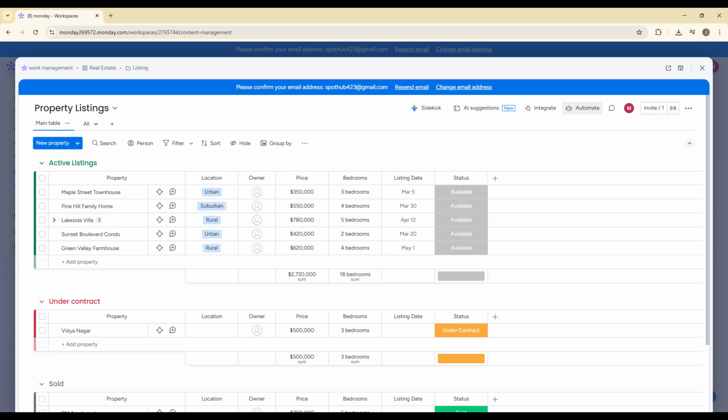Once inside the automation builder, you'll see WhatsApp-related triggers and actions that were added by the integration app. You might see options like, when status changes to a specific label, send a WhatsApp message, or when an item is created, send a WhatsApp template message. Choose the trigger that matches your workflow. For example, you could set it so that when a deal moves to 1, a confirmation WhatsApp message is automatically sent to the client. After selecting your trigger, you'll need to configure the message details.